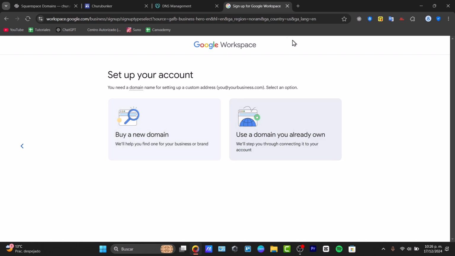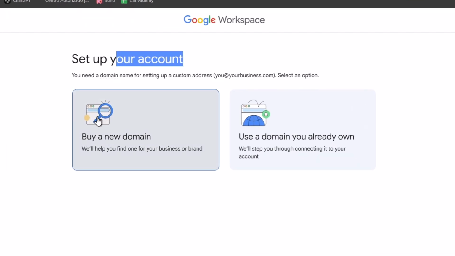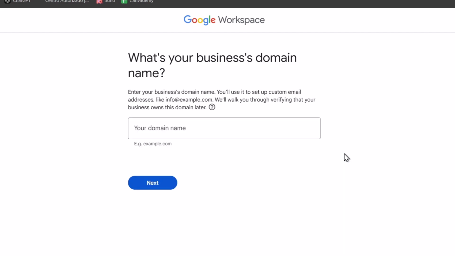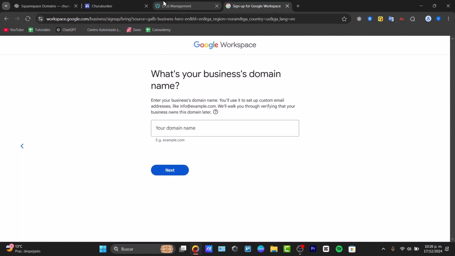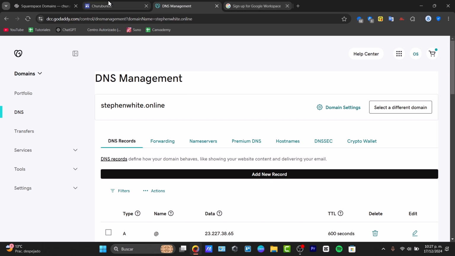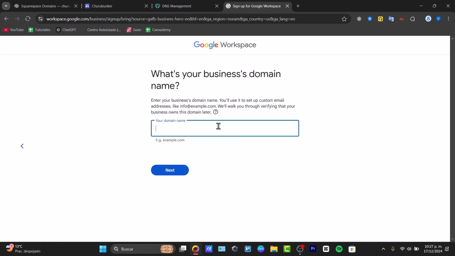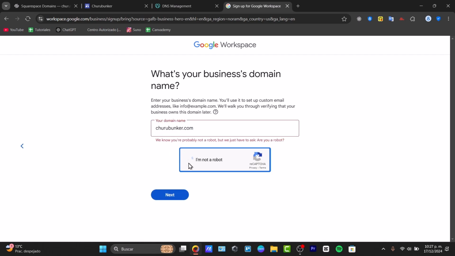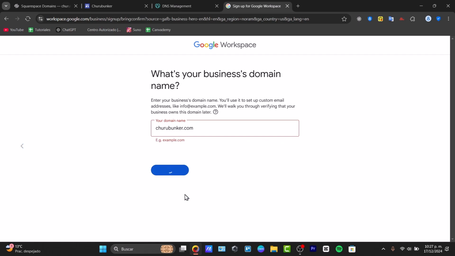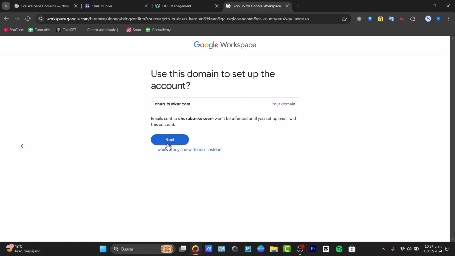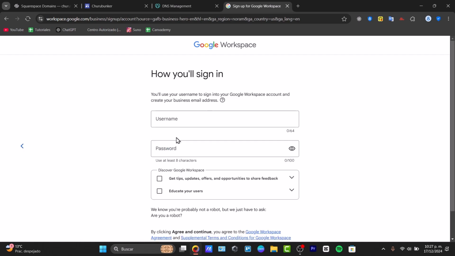And here basically it's going to be asking you to set up your account by adding a domain you already own. By this, we're going to be using GoDaddy. So copy the domain that you have purchased with GoDaddy and paste it right in here. Then hit next. You are not a robot, of course. Hit next and go for next. So this is how it should be appearing for your domain. So let's go for next.